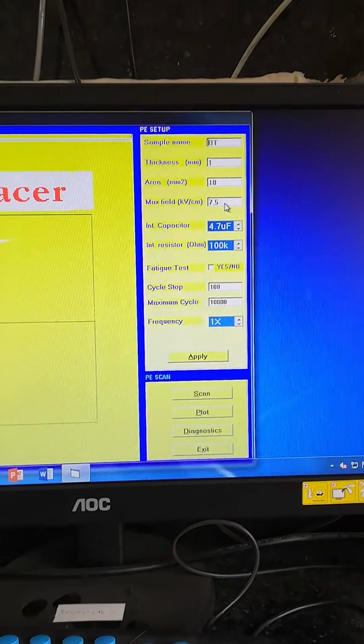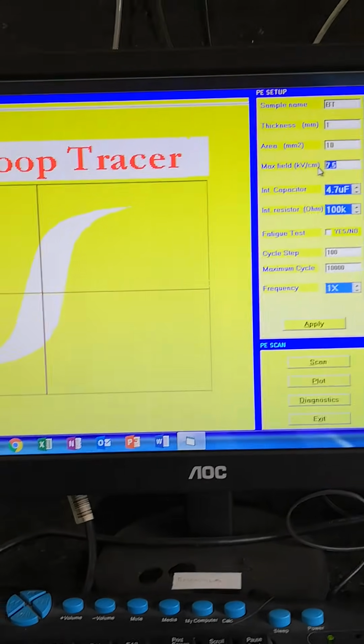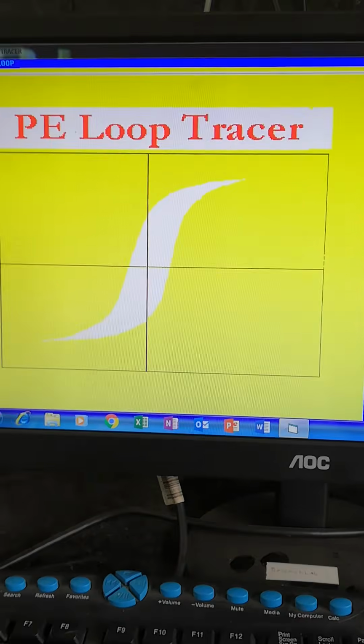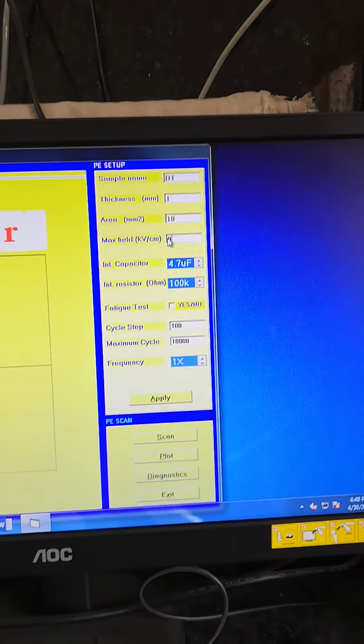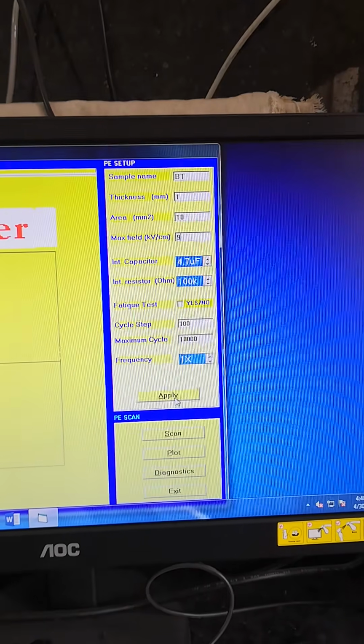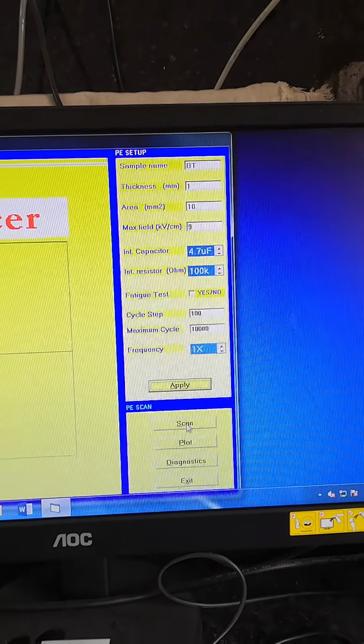Okay. So now let's increase its value to 9. Now I have applied the magnitude 9, apply and scan.